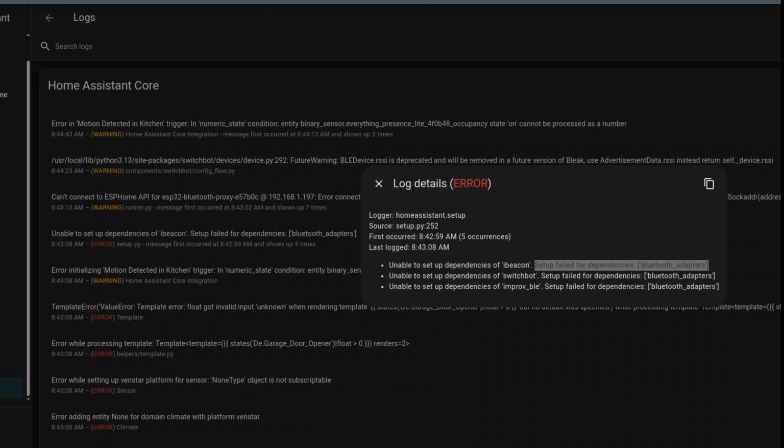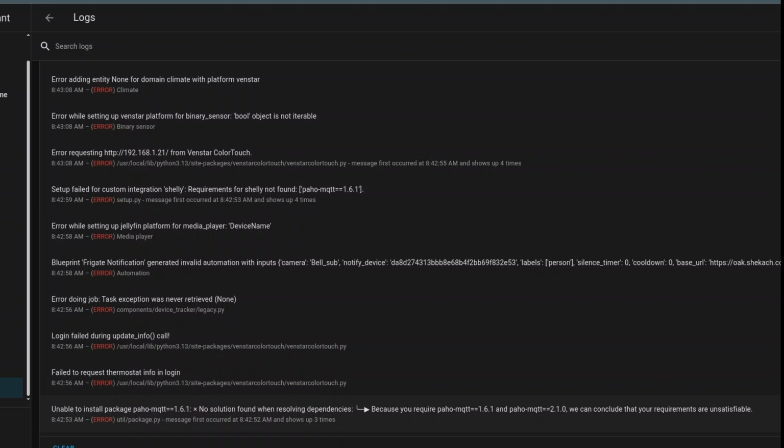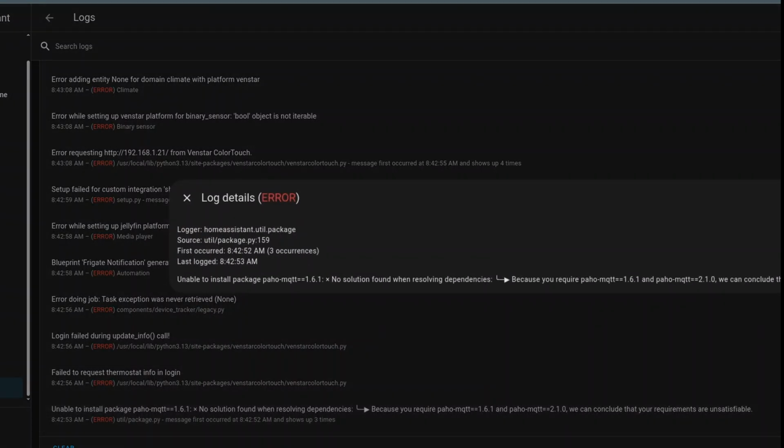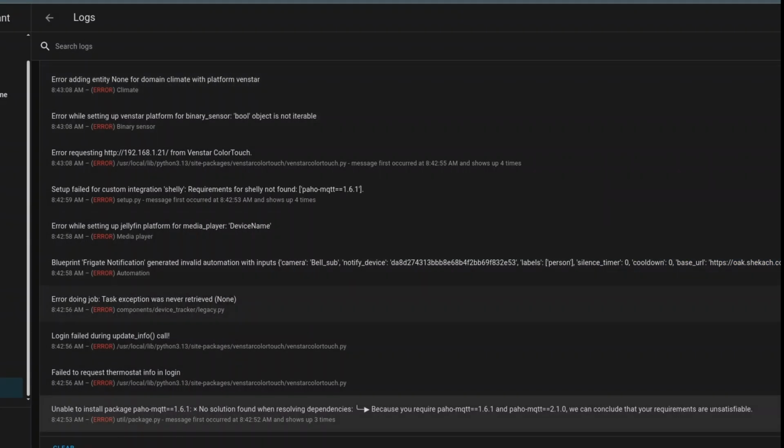Moving down a little bit more, just looking at the other errors, we're going to see paho-mqtt 1.6.1 and paho 2.1.0. It's most likely what was stopping these three integrations from starting. Let's see if I see any other errors, any issues with anything else.